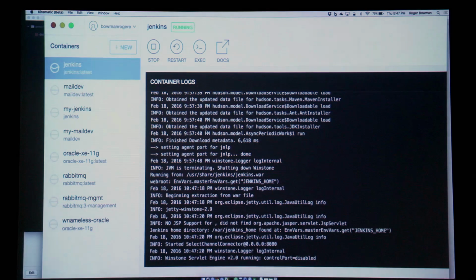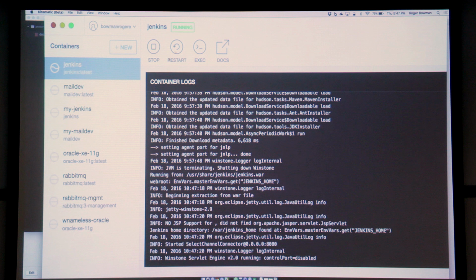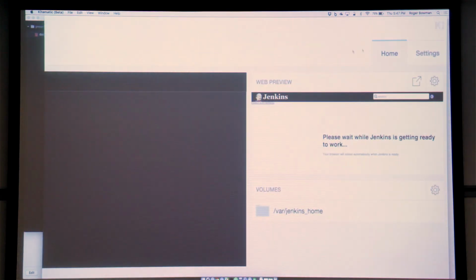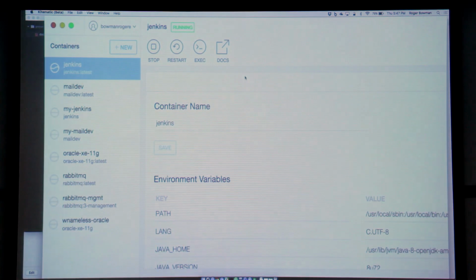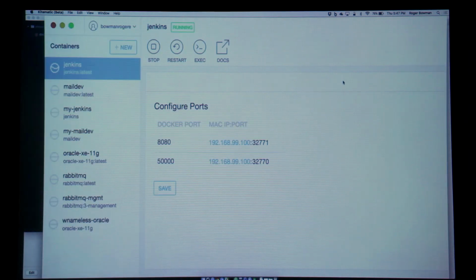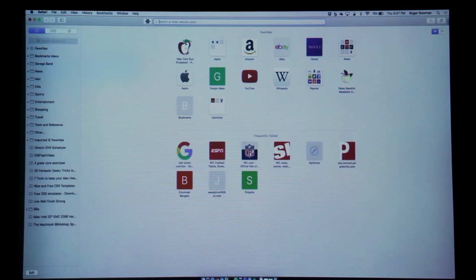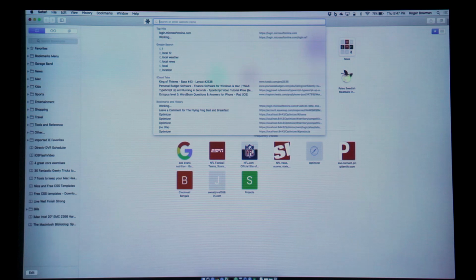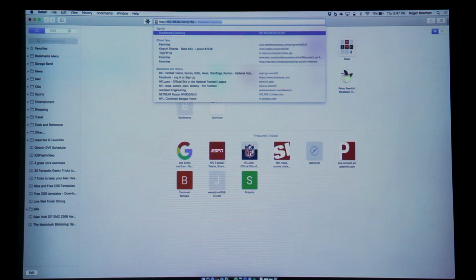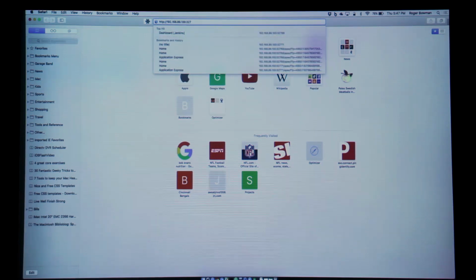So if we switch over here, we'll go ahead and start up Jenkins, and then we'll come back over to the port. All right. And we can see that it chose port 32771. So now if we go over to a web browser, we can hit localhost, or I'm sorry, 32771.